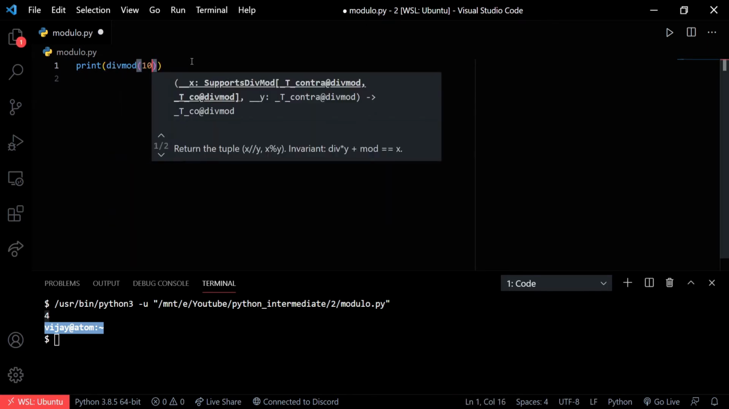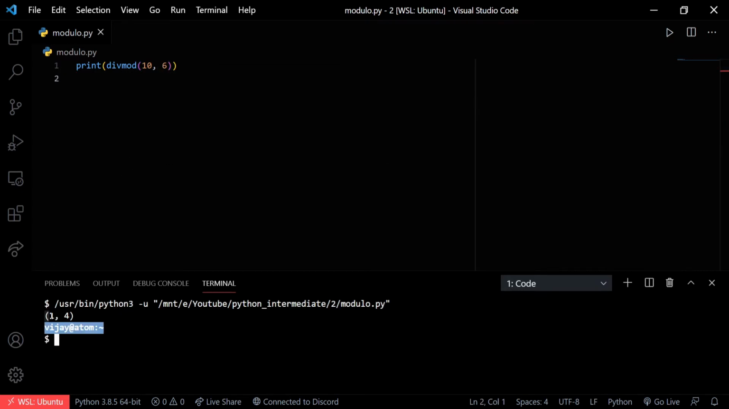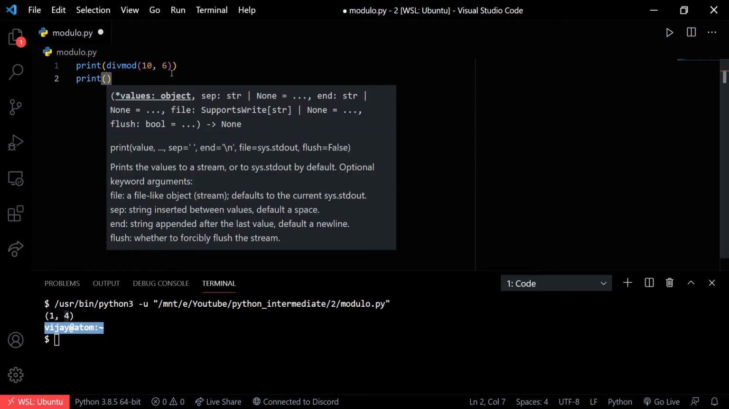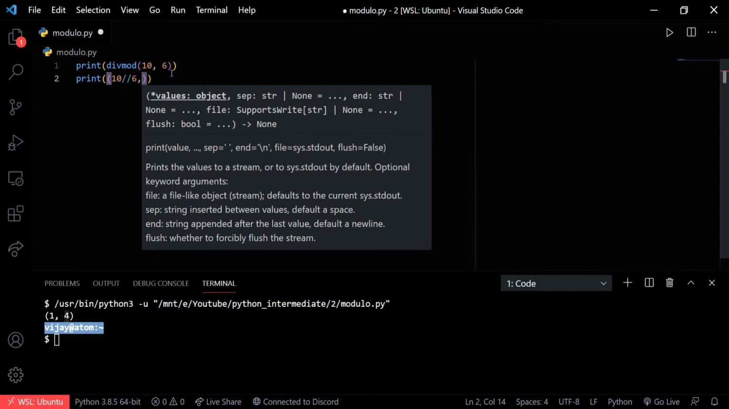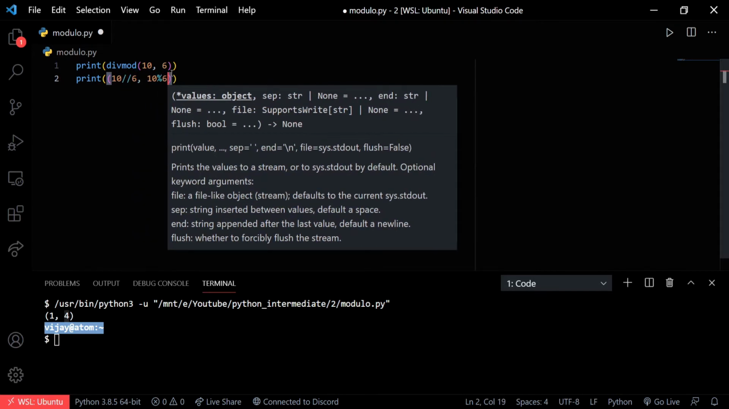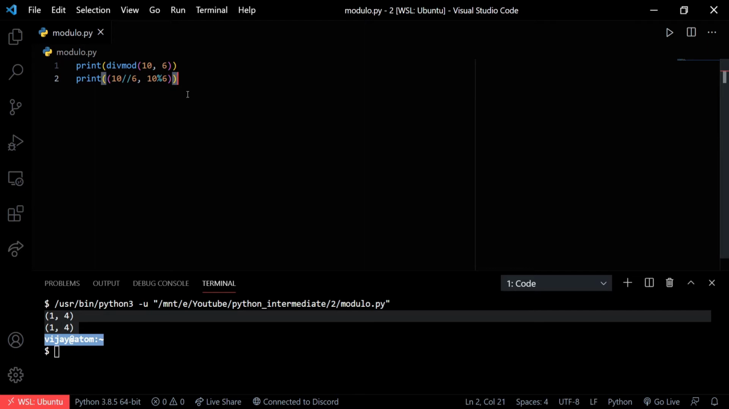So again, if we want to do 10 divided by 6 and we print this out, we get a tuple back. And this is what the division is, and this is what the mod operator remainder is. So this is the same thing as if we were to print a tuple, with the first value being 10 integer divided by 6, and the second 10 mod 6. And I can see we get the same exact answer. So this modulus operator can be used in a whole bunch of different applications. It's not the most common thing, but it definitely can be used in a lot of things.